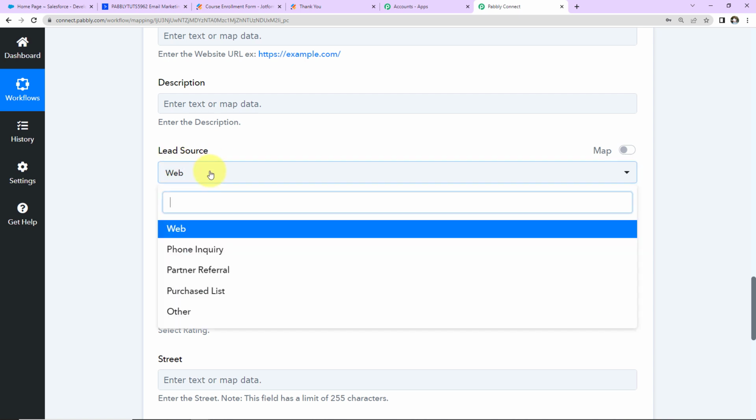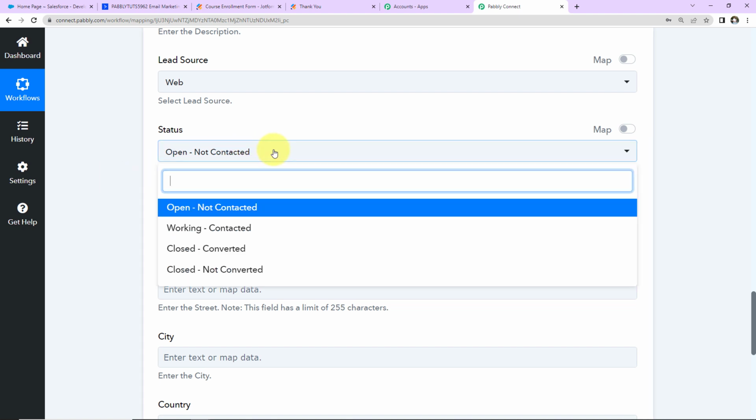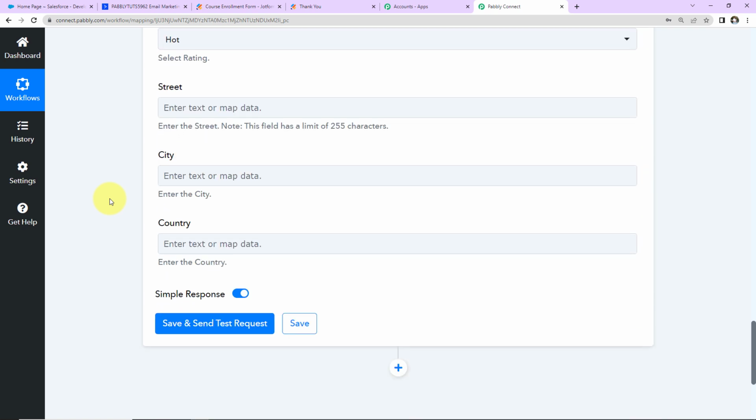Description, lead source. So what is the lead source? It is web. Then we have the status. So I have mentioned the status as open and not contacted because it has just been created. Then we have the rating, street, city and country. I'm just going to leave this blank. These are not the required fields. Now when you are creating this integration, if this information is important for you, you should always fill this.